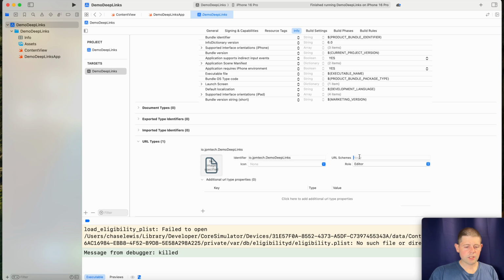And our URL schemes. Now, if you've watched the video that we did on URLs recently, you'll know that the scheme is just whatever the first part of the URL is. So let's say that we want to call this testing deep links. There we go. And icon you don't actually need to change, and the role you don't actually need to change. And that's all we actually need for setting up our app to listen to deep links.